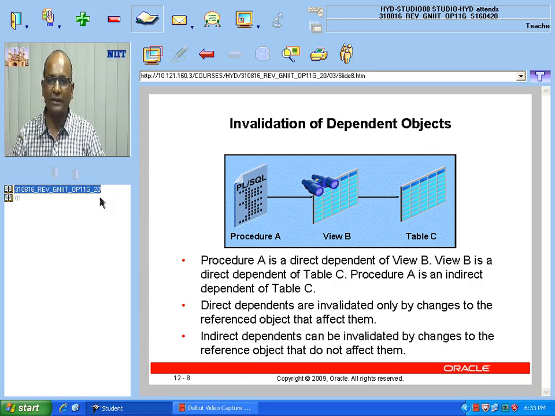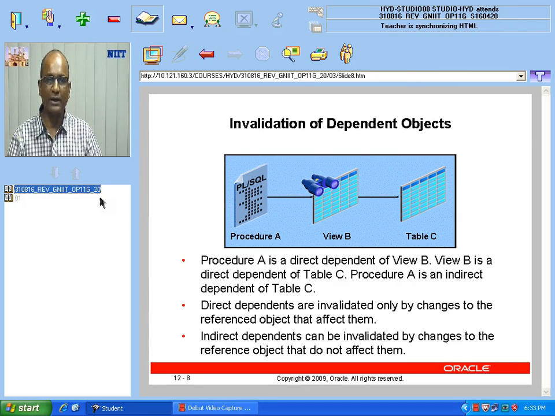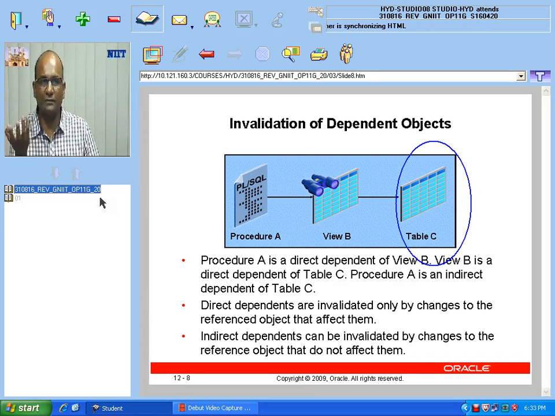Now, indirect dependency or invalidation of dependent objects. What is that? You created a procedure on a view. You created the view on a table. There is a table, which is the original object. But you created a view on that particular table, and on the view you created a procedure. So procedure A is directly dependent on view B. View B is directly dependent on table C.